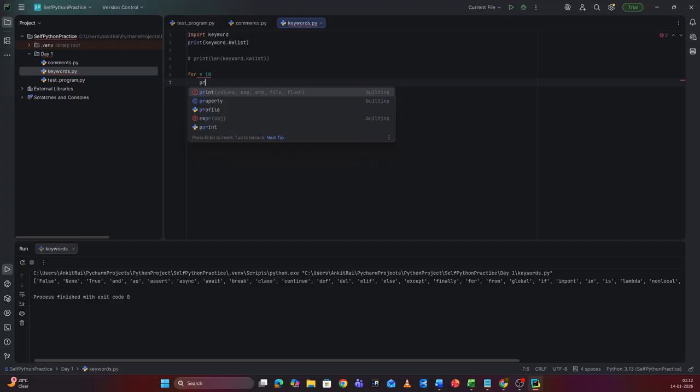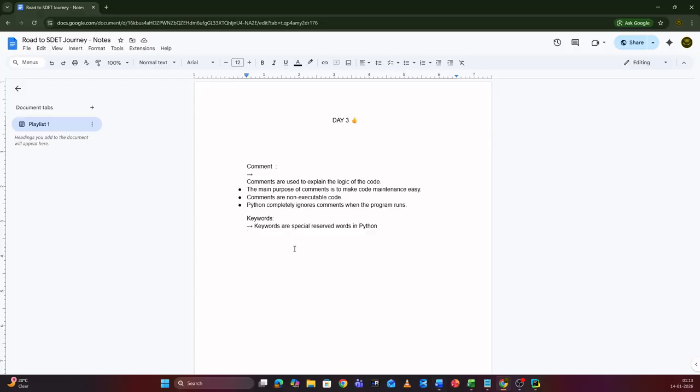And after that I want to print for. Do you think it is going to print us the value of for, which is 10? No, because for is a keyword, and here comes the important rule. Keywords cannot be used as a variable name.